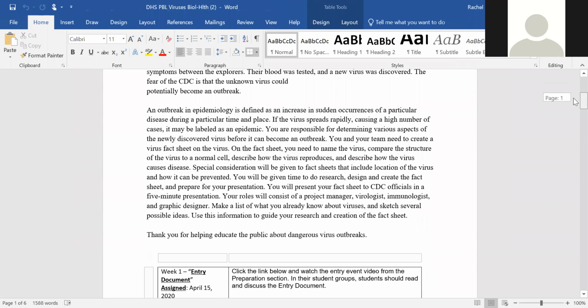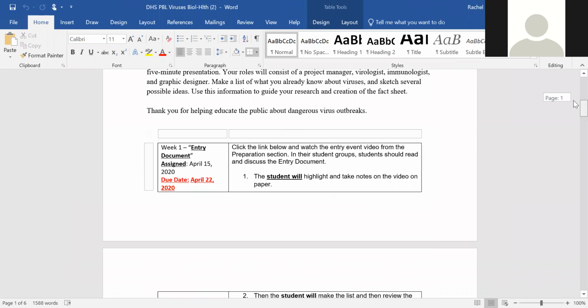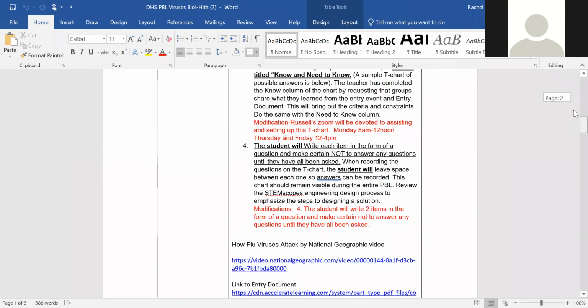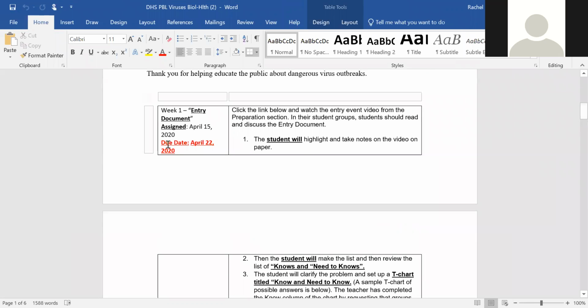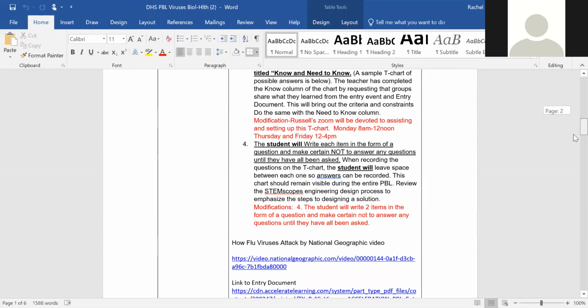This here just entails the weekly submission information, starting off with week one, which was April 15th, wasn't it? Excuse me, when it was initially assigned. The due date was April 22nd, 2020. I'll go into detail about how those things should be set up.